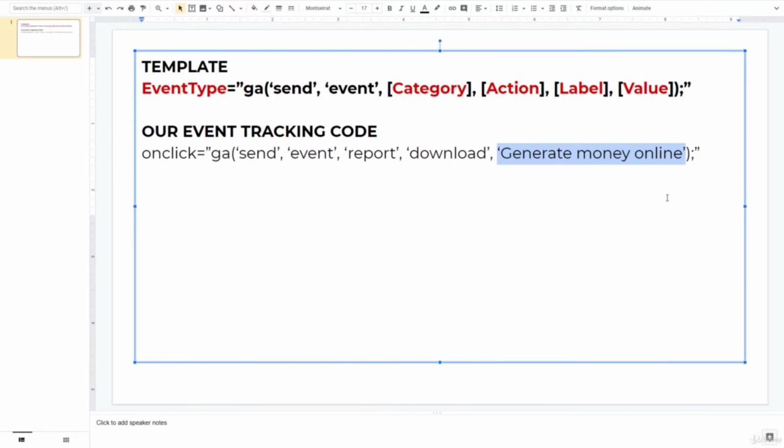We will skip value, because we don't need that for download. We close the code with parentheses, semicolon, and quotes. Now we must paste this code in the source code of our website, where there is a link to our download material. You can do it yourself, or ask a developer to do it for you. It would be inside the a href HTML tag, so it would look like that.